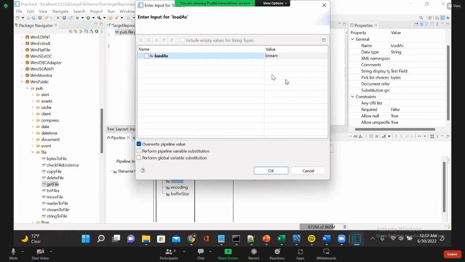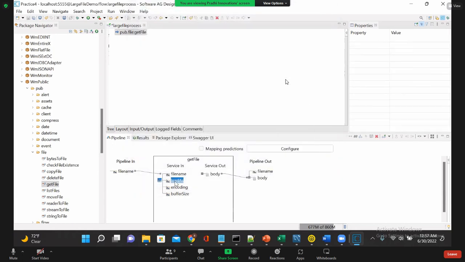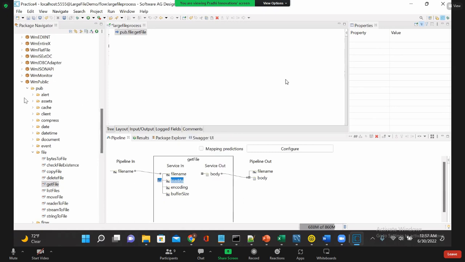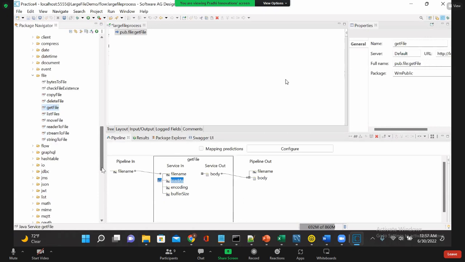So we'll go with a stream. Even if you see string or byte, anything, the encoding will be handled, and it will be given as a text only. At the end, the output will be text.